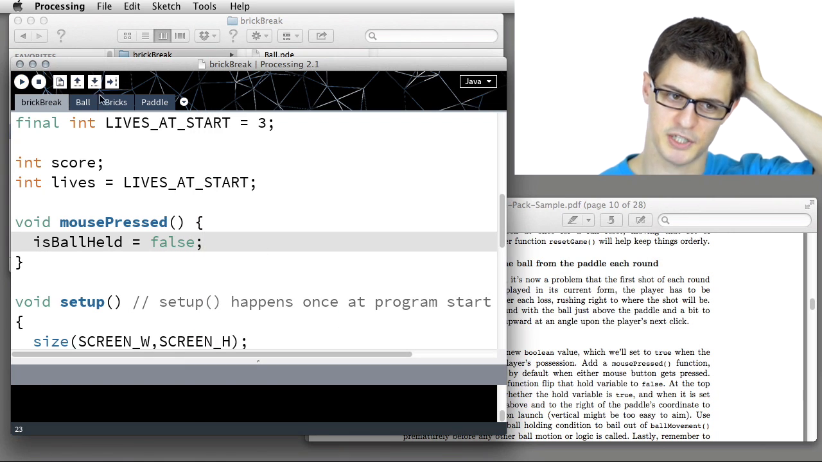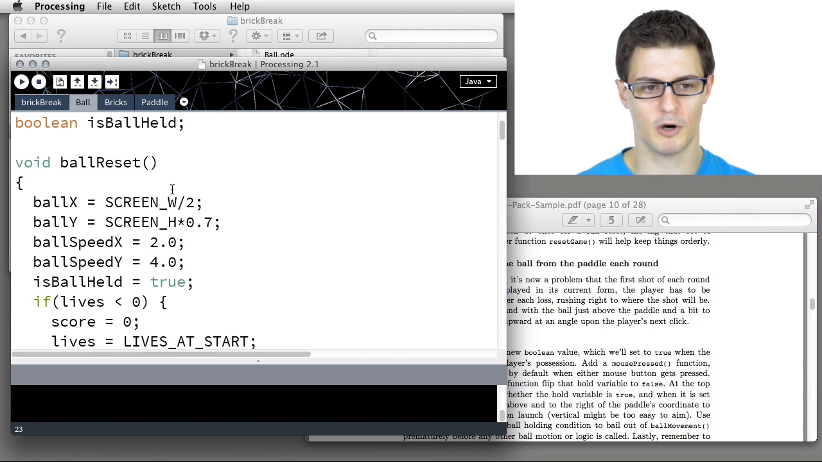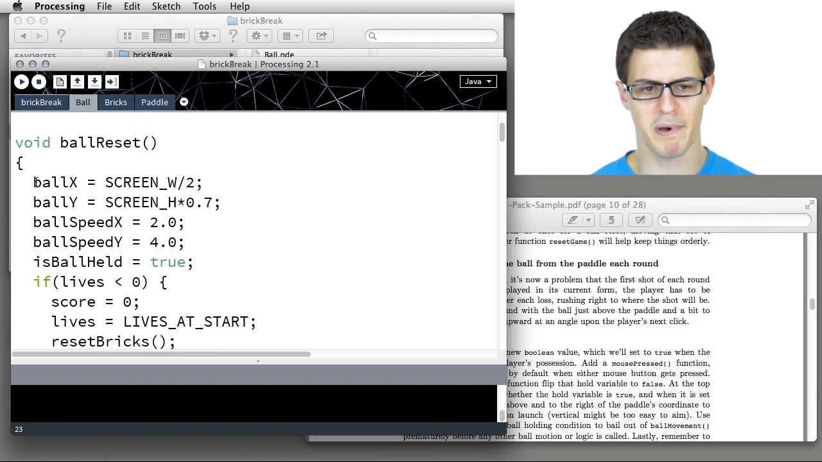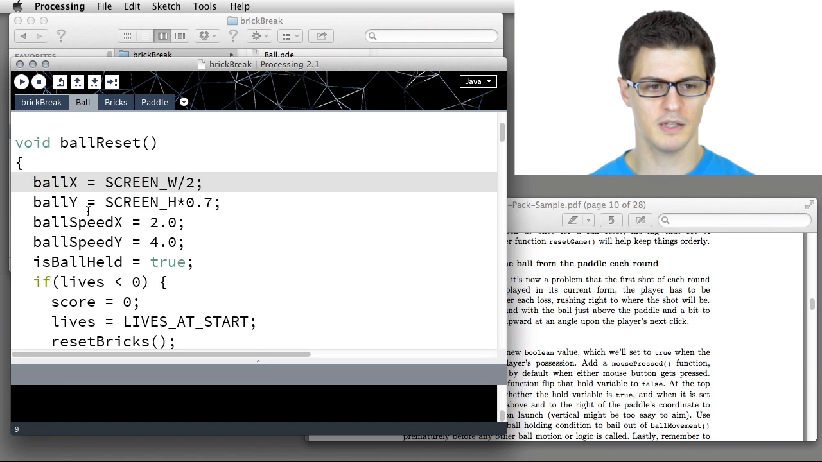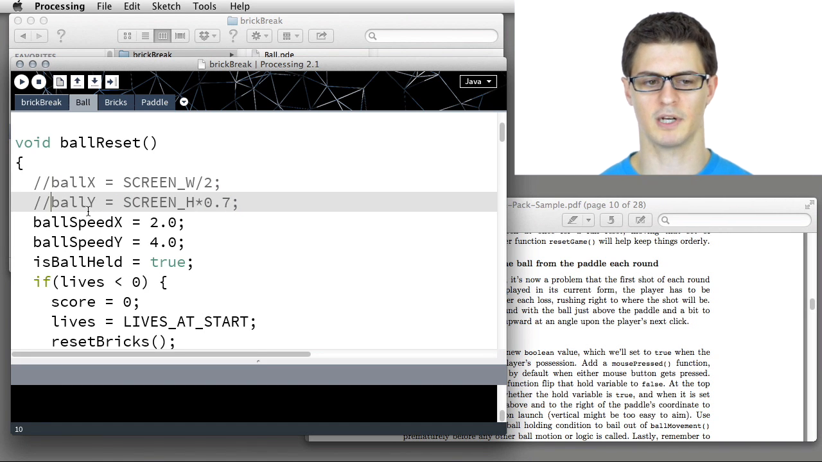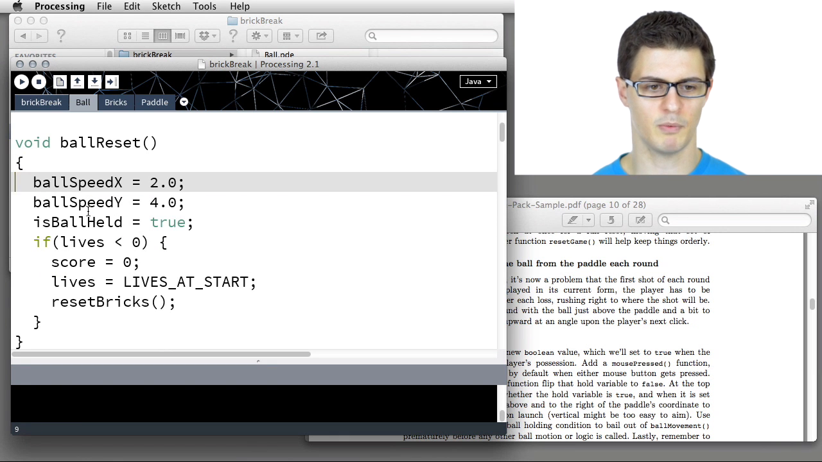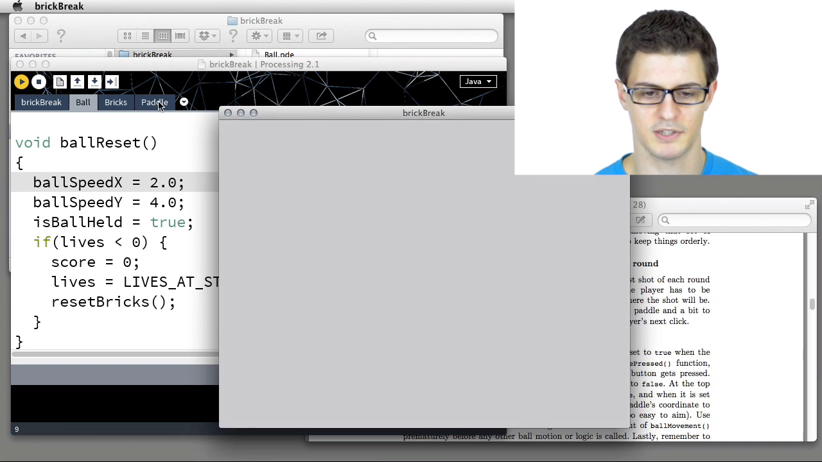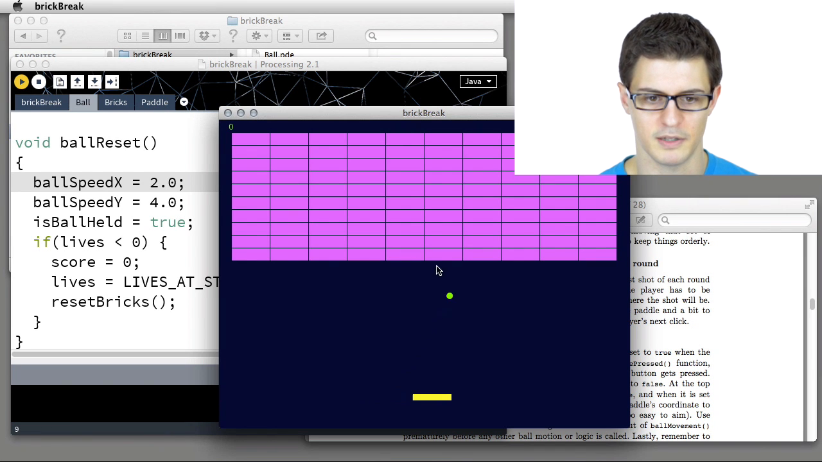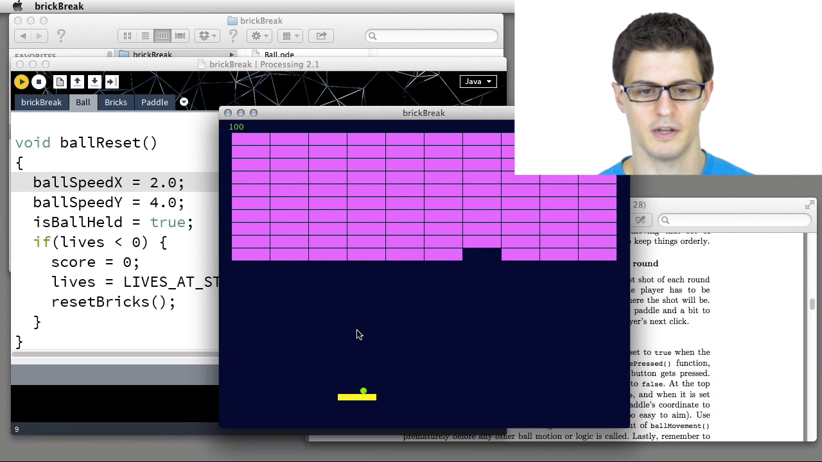That's a little glitch. And if we look at what's happening here in the ball reset, it's moving it back to the center of the screen, about 70% down the screen's height. Let's just comment those out, or we could even straight up delete them, because we don't want those anymore. We're going to let the ball held functionality be the ball reset instead. And sure enough, now that glitch is gone.